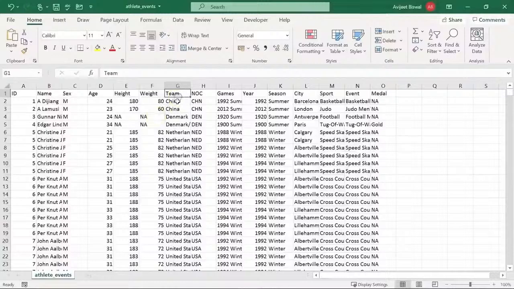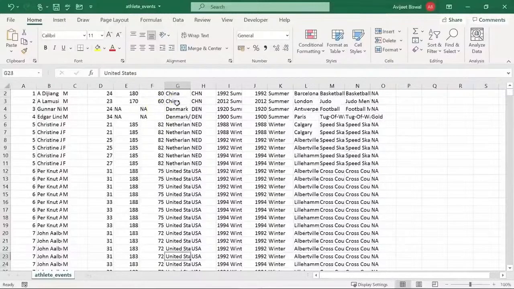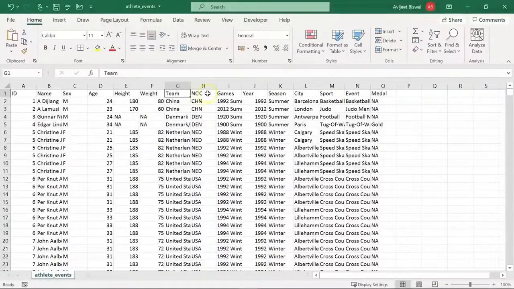We have the team name. These are the country names. You have China, Denmark, Netherlands. There are around 200 country names. Then we have the NOC. As I said, NOC is a 3-letter code that stands for National Olympic Committee. We have the games. This games column contains the year and the season. You can see here 1992 Summer. You also have the Winter Olympic information.